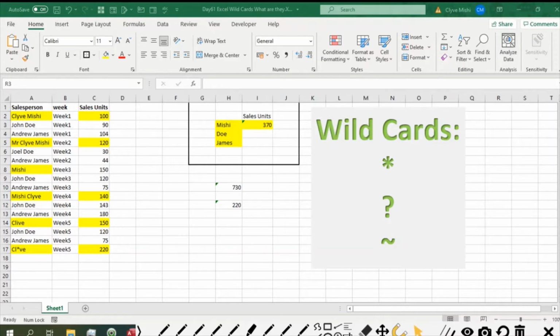So what are wildcards? Wildcards, you would use them when you want to perform some extraordinary matching. For example, we know about the VLOOKUP formula, we know about the SUMIF formula, and all the other lookup formulas we have. But those ones, they work with exact matches.